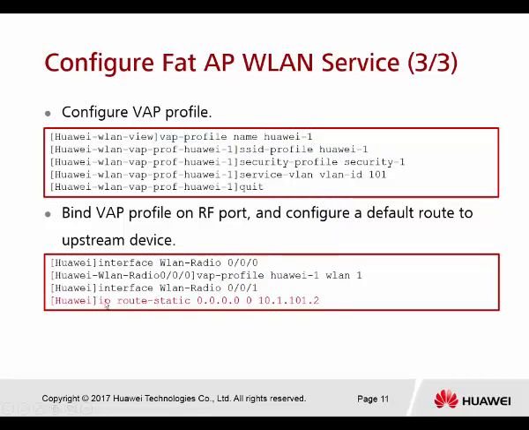you can go to the system view again, system view. And then put ip route-static 0.0.0.0/0, which means anything. This is the default route, and then your gateway.